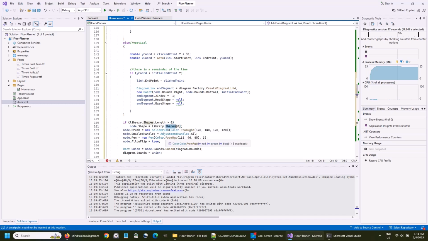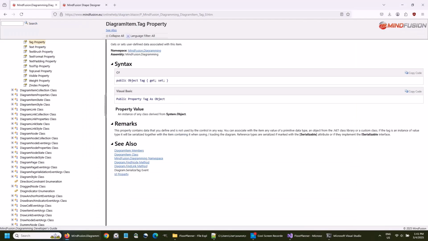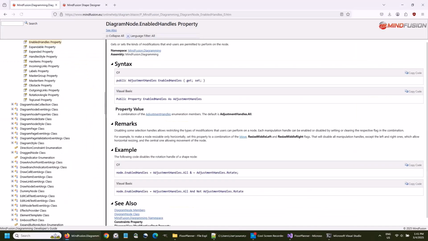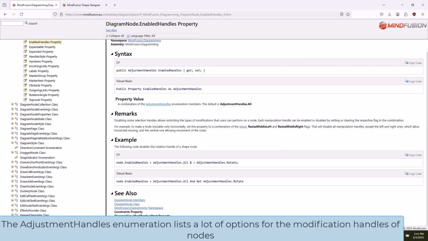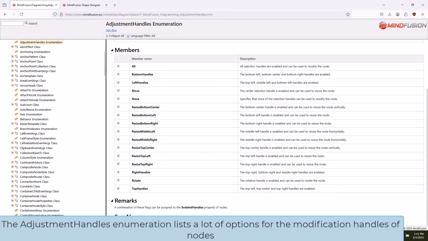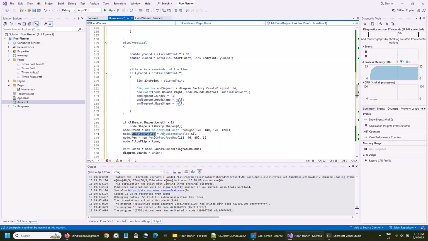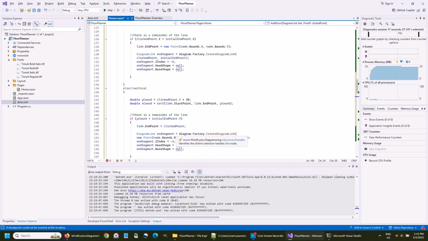We check if the shape spans to the end of the original link, and if not, we draw the link remainder. We set the enabled handles property of the newly created element to adjustment handles all. This means that the user can resize and rotate the node. It is also possible to flip the node with mouse drag because we set the allow flip property of the new node to true.